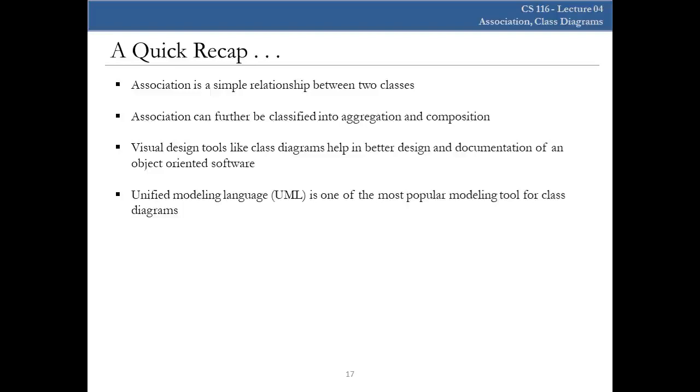This is a quick recap of what we have done today. We started with association. Association is simply a relationship between two classes without any rules. And then we classified it further into aggregation and composition. And we saw that composition is the strongest kind of relationship. Then comes aggregation, and association is the weakest one. And then we saw what class diagrams are, how you can use UML to draw class diagrams. And then we explored a software tool, right? So that's all for today.